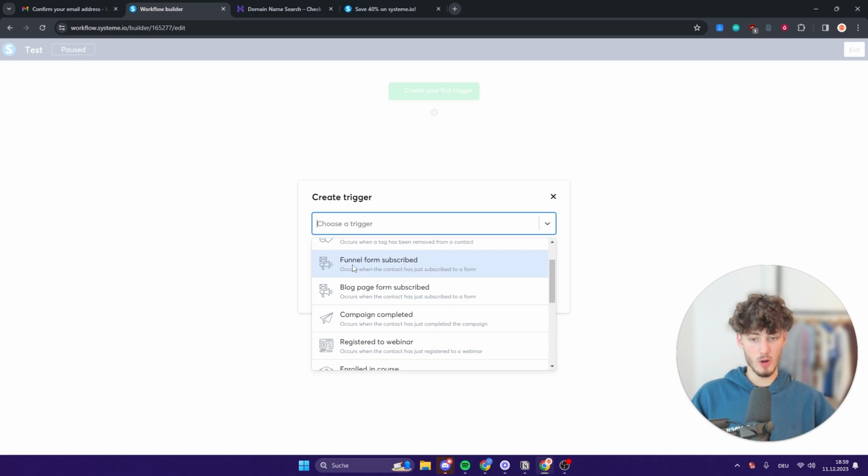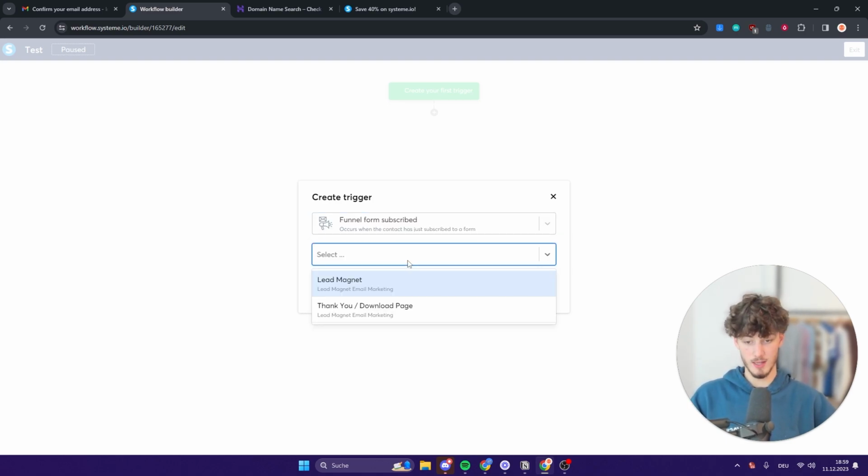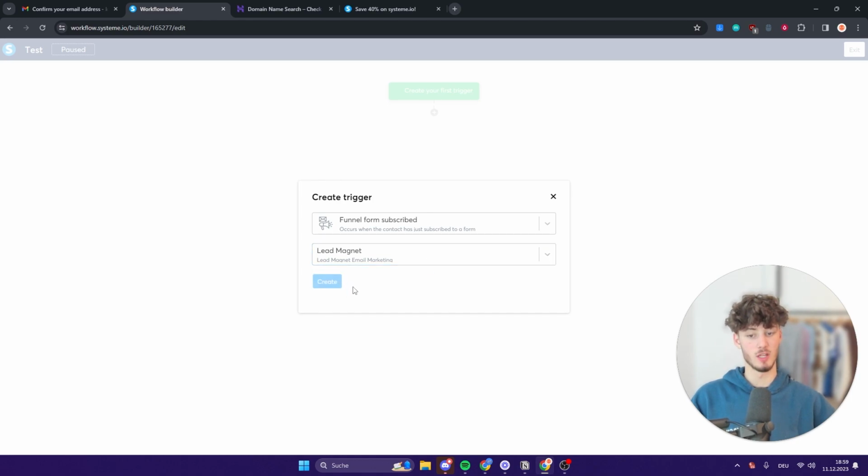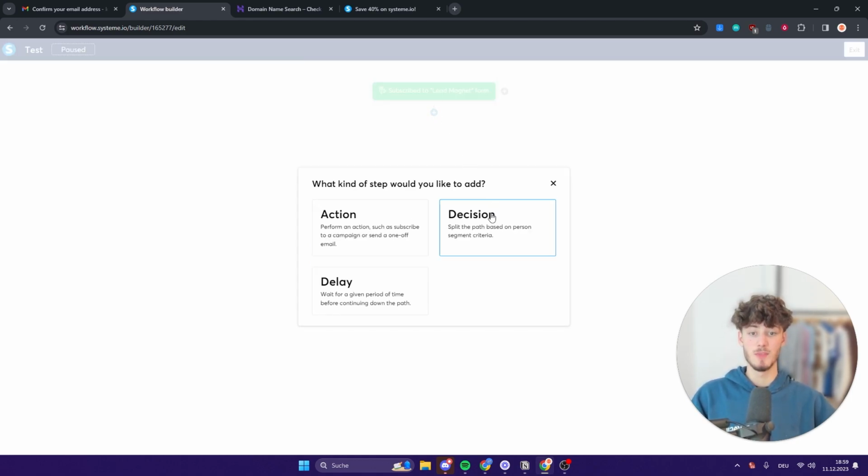Now, for now, I will actually just select funnel from subscribed. So basically our trigger is going to get started when the contact has subscribed to a form using our funnel, and I will just select our lead magnet right here. Then I'm going to click on create, and now we would have to actually add a step to this.